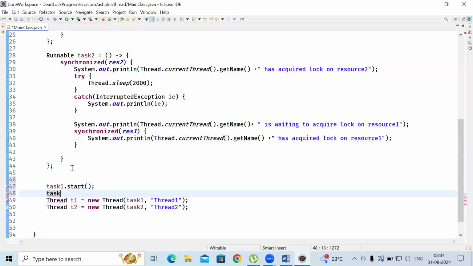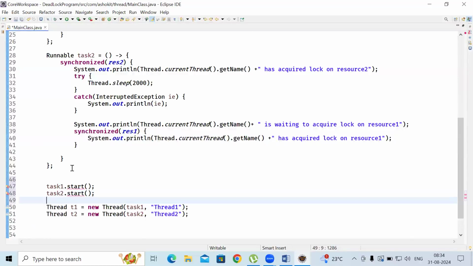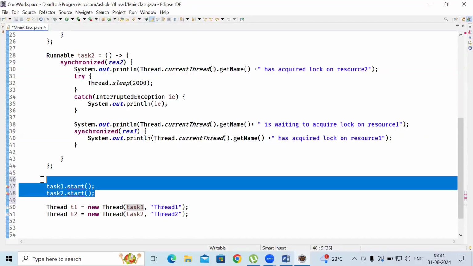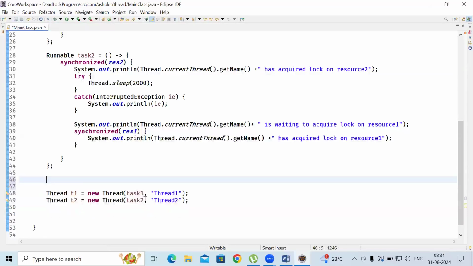Or task2.start, because the Runnable interface has only one abstract method called the run method. In a Runnable object, we don't have start. If your object is Runnable type, then you have only the run method, but you don't have the start method. Here my object is task1, it is Runnable type. That's why you are getting an error at line number 47 and 48. Okay, am I clear now? Why am I creating the thread objects here? Why line number 47 and 48? Can you tell me?